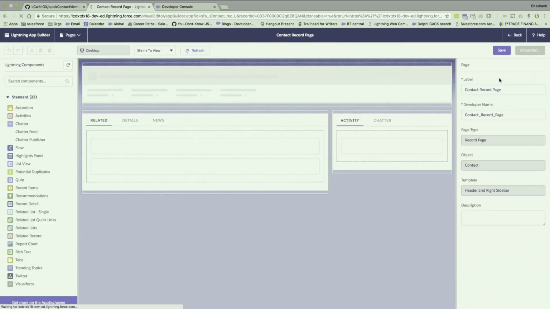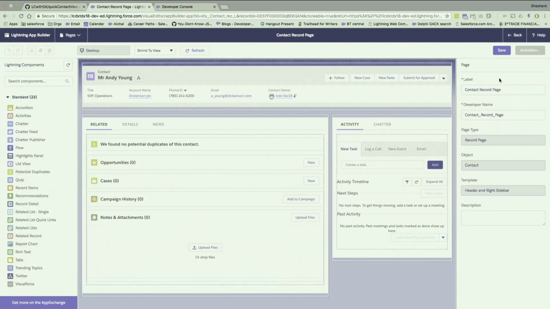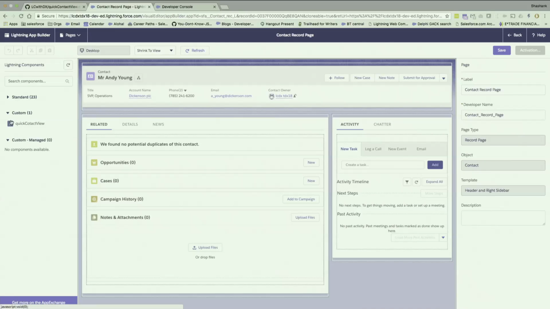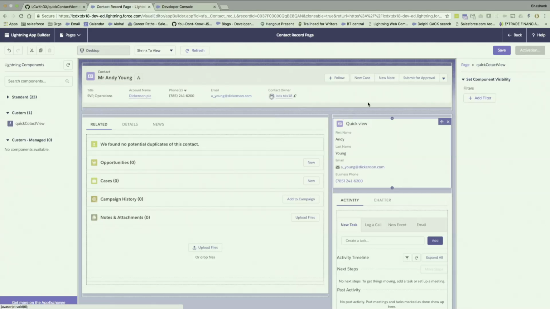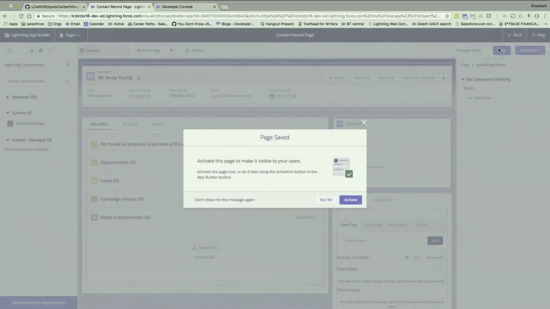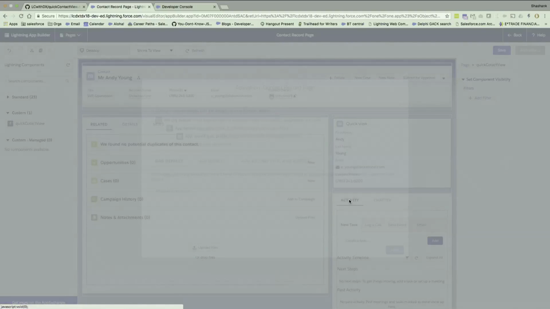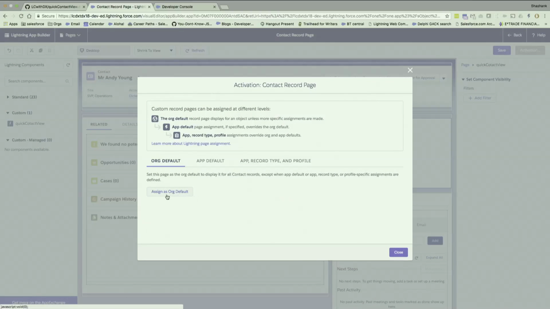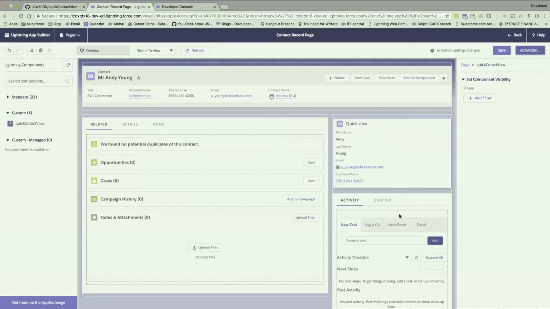Once you click on edit, you are navigated to the Lightning App Builder, where you can see in the left panel a list of standard components that Salesforce provides. Underneath that, under the custom components, we have what we just built, the quick contact view. Let us bring this onto the page, under the top right corner above the activity component. Let us drop it here and save this page, activate it, make this the org default, and click on save. Let's go back to the contact page.